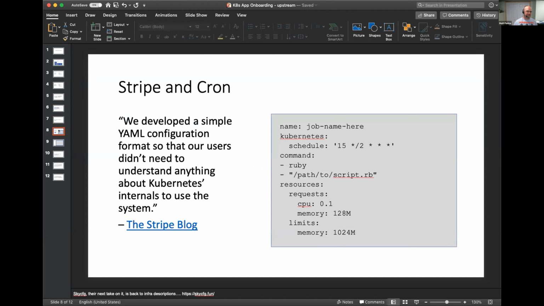And then Stripe did something interesting. This is one of the things they did. You can see up here, this was the quote from their blog. They didn't want their app developers to have to learn Kubernetes internals. So they created a YAML-based system to do their cron. This was the cron system that they wanted to do, and you didn't have to go learn Kubernetes-isms.